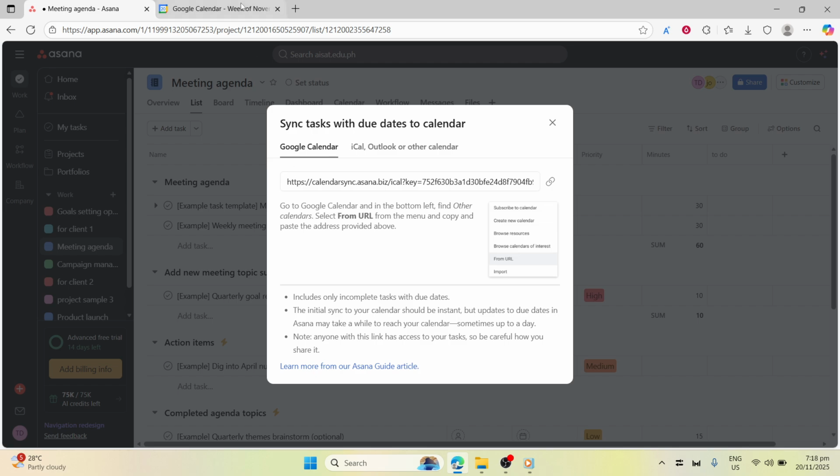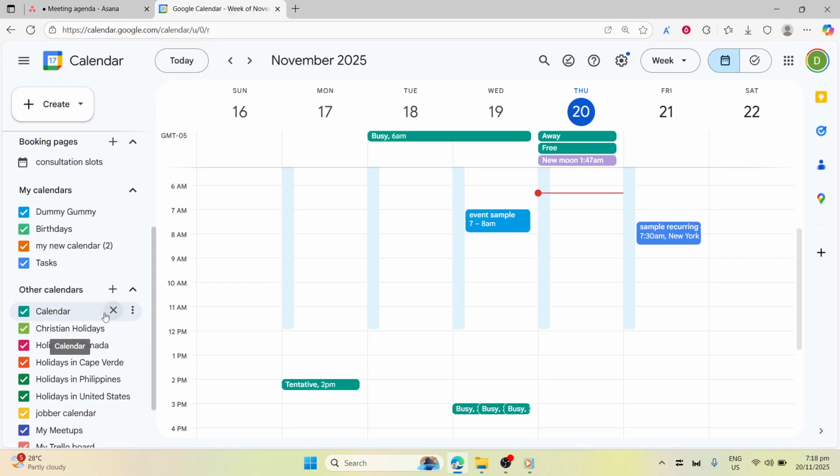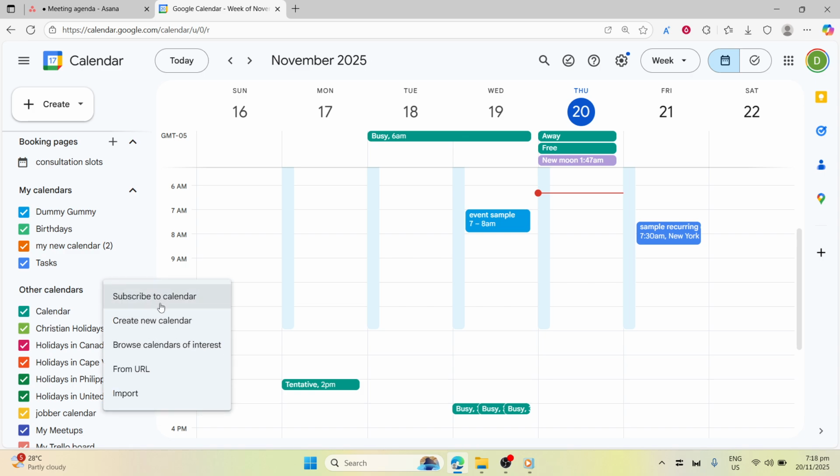Now switch to Google Calendar. In the left sidebar, find the Other Calendar section and click the plus icon next to it. From the options that appear, choose from URL. Paste the Asana link you copied into the field provided, then click Add Calendar.